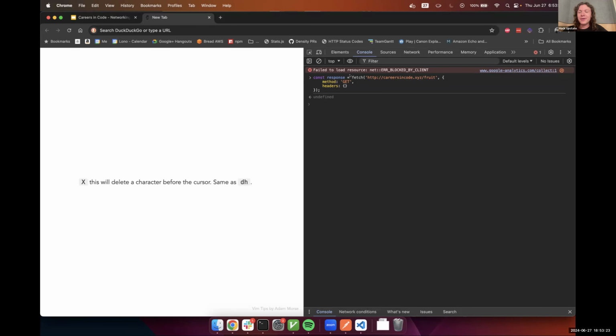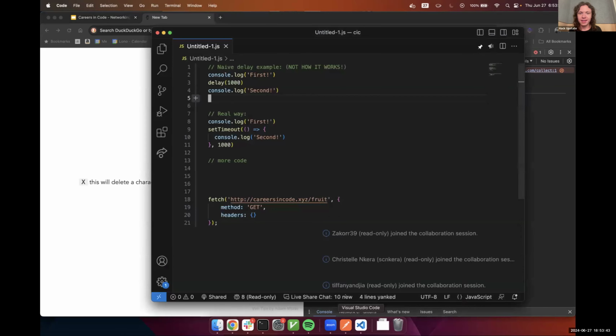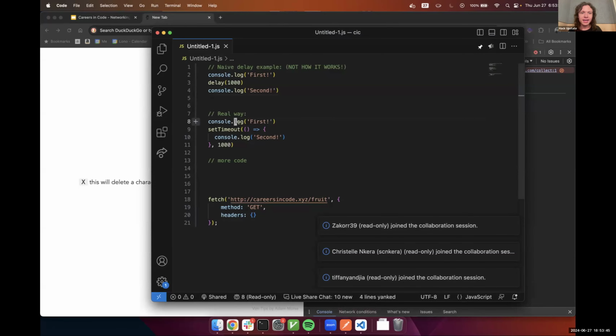So how does that match? Why did I do the callback for setTimeout? Why do I not have that for fetch? Well, because fetch is using this thing called a promise. So it's worth mentioning why callbacks can get kind of annoying and why they can kind of suck.